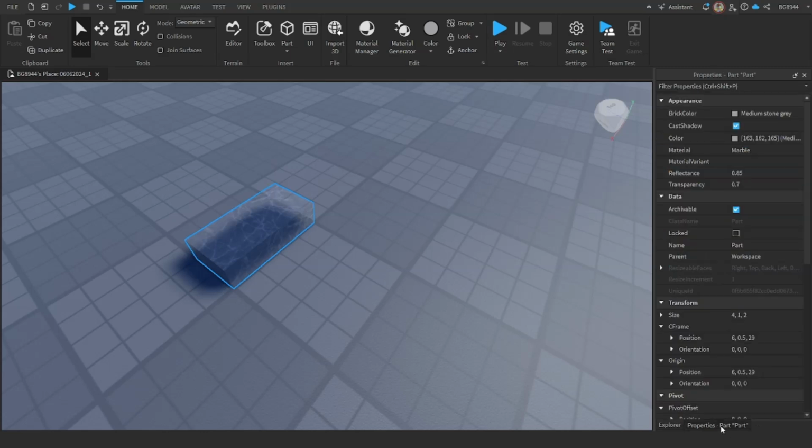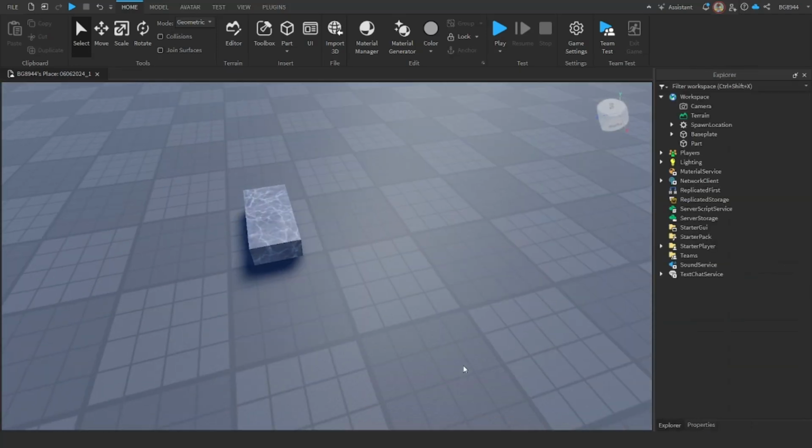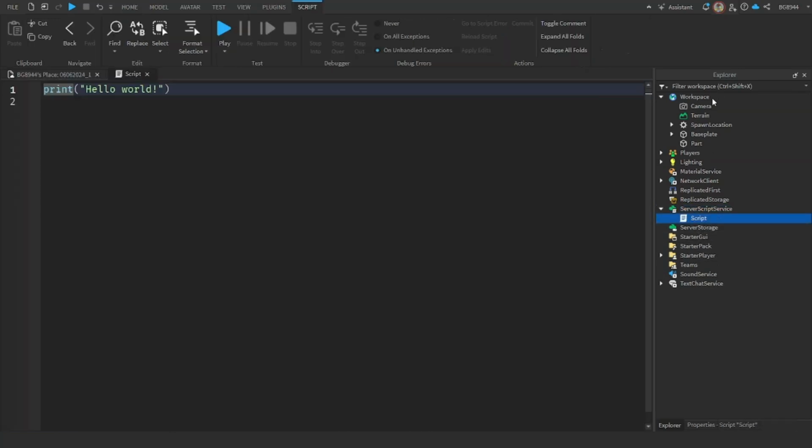Now I'm just going to change this part into something that's more visible, just so that we can actually see it. Okay, that's good. So let's get scripting. First, we're going to create a new script in our script service, and we are going to call this one property script. First, we're going to reference the part.